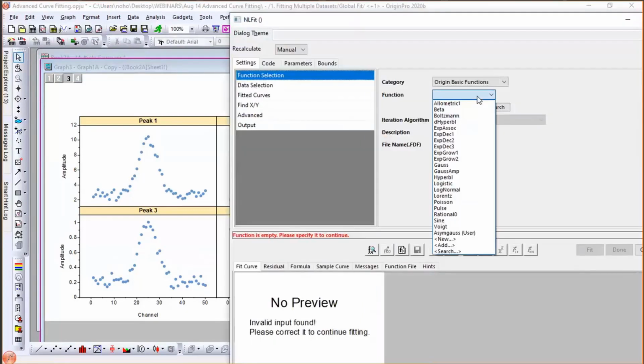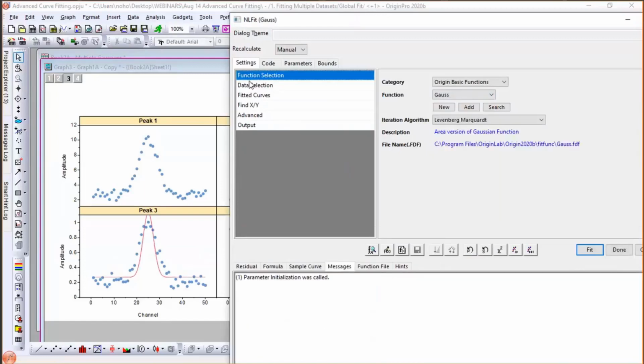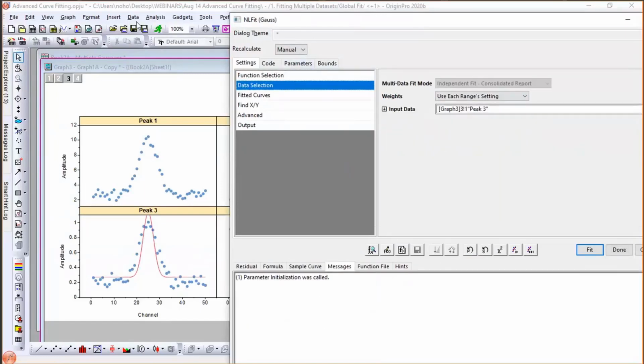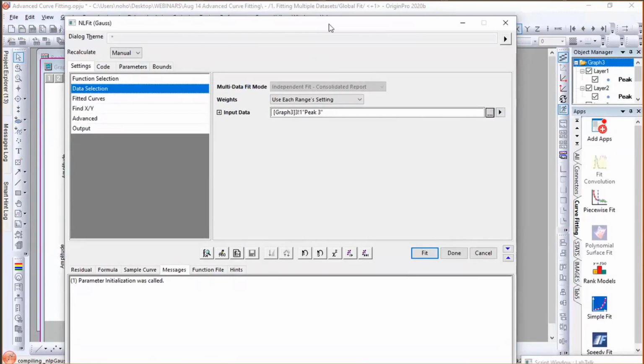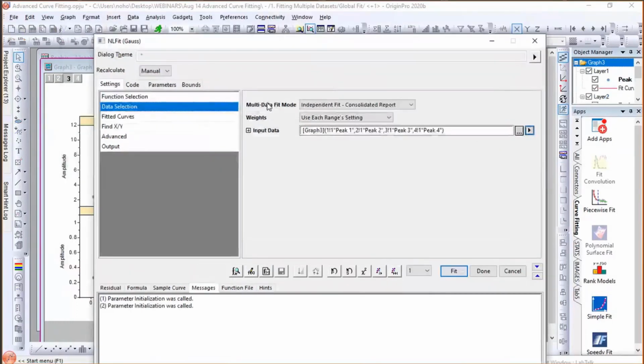And this time I'll again choose the same Gauss function, and I'll go to data selection, and I'm going to again choose all active plots on my page. So it picks up all the ranges, and the initial guess curve has been placed. But this time I'm going to take a look at this drop down, multi-data fit mode. I ignored it last time. The default is independent fit consolidated report, as you saw. But if I click here, I have a global fit option. So let me choose that.